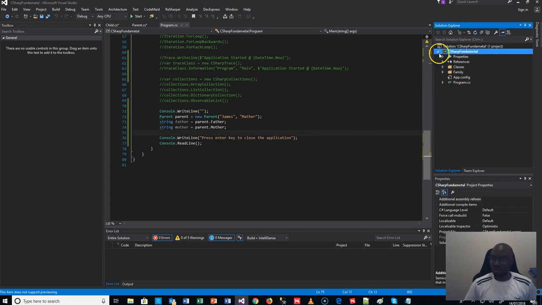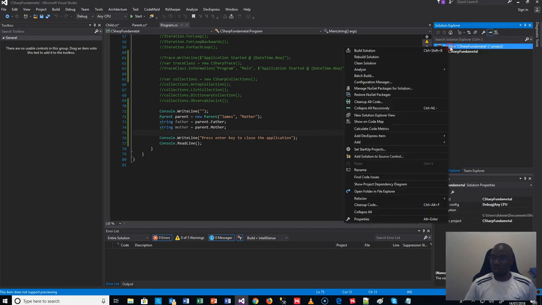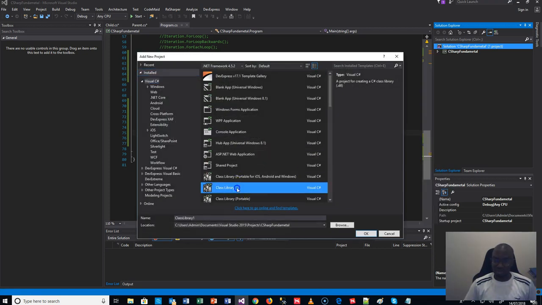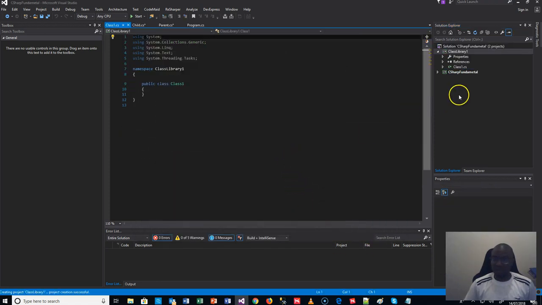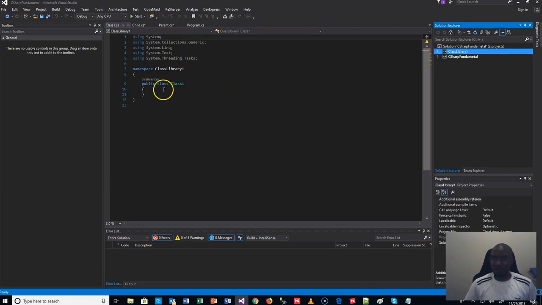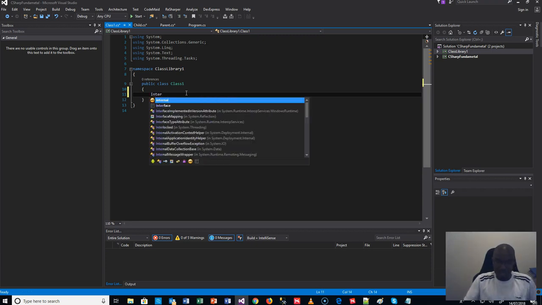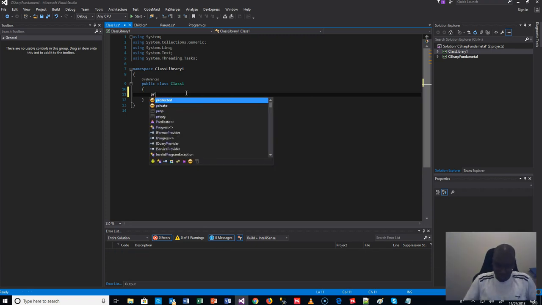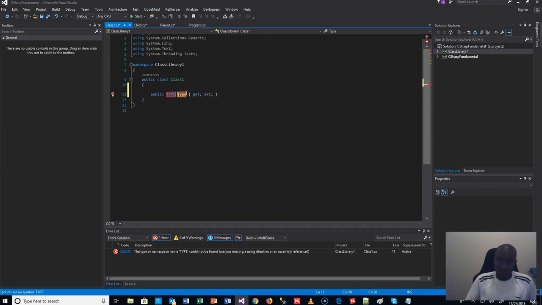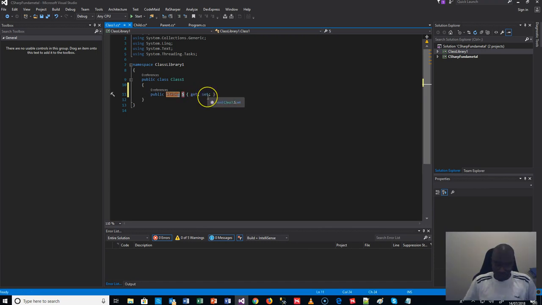Okay. What I mean by project is that if I add a new project of a type dynamic library, for example DLL, let me say project and say library and say library 1, it doesn't matter, and I say enter. Okay, I will now do something here and say internal, let me say prop, then string, other mother.